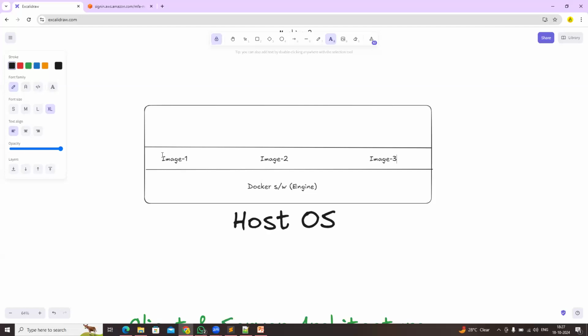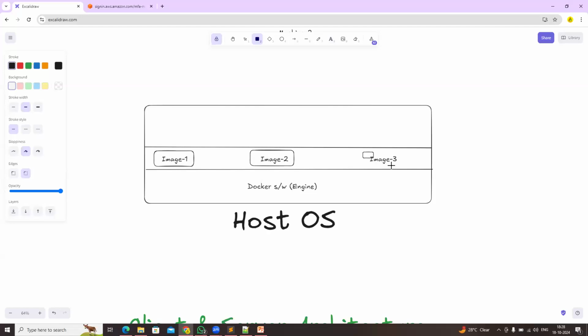Docker registry is a place where the Docker images are stored. Image 1, image 2, image 3. You can create them by using a Dockerfile, or you can download the images from Docker Hub. Once the images are available, when you run the Docker image, then a Docker container will be created.